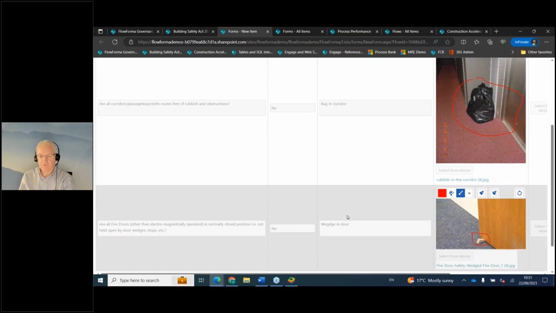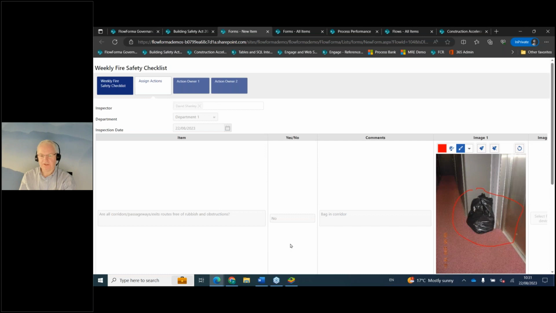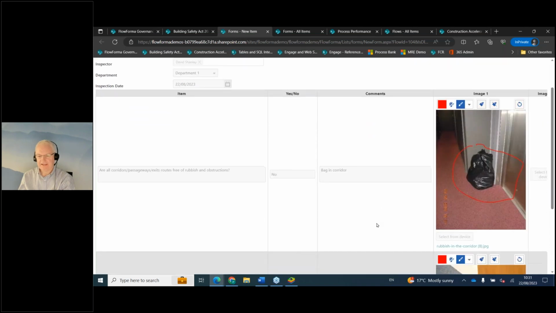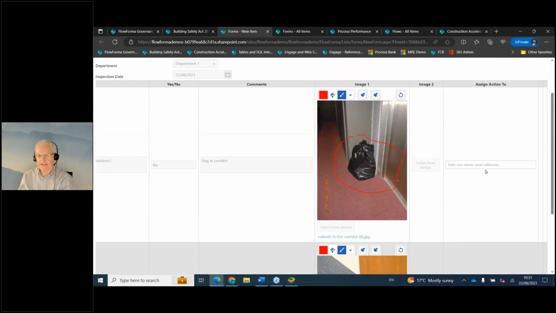That then shows only the non-conformities. So all the other questions have disappeared. It's only showing you the things that you need to deal with, right? So it's all personalized to you and the job that you're doing right now. So I'm just seeing that I've got a bag in the corridor, and I've got the wedge in the door, and now I have to decide what I'm going to do about that. Now I'm going to pass these on to somebody else to action. So somebody has to go and deal with the bag and deal with the wedge. And I can specify who that is in this form. So if I scroll along to the right here, I'll see that I can enter in the name of the person that's going to deal with this.